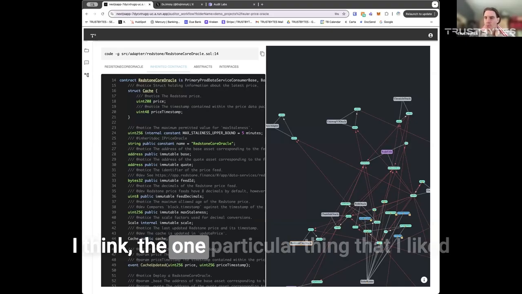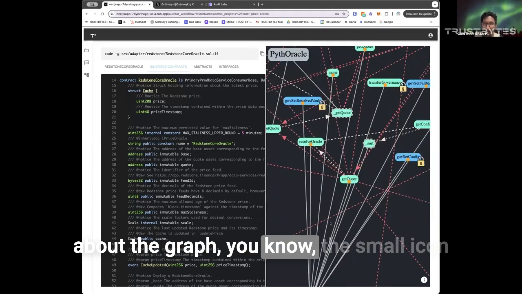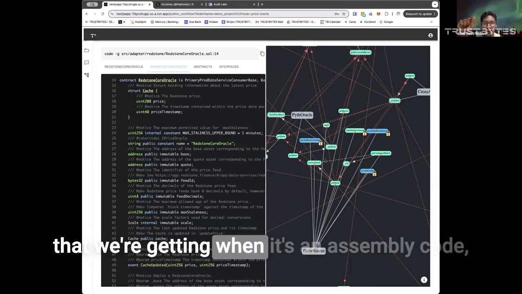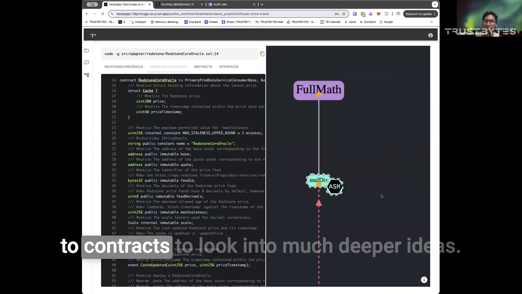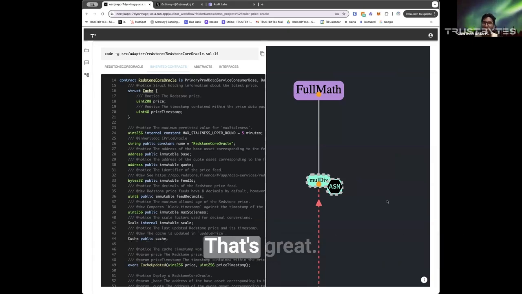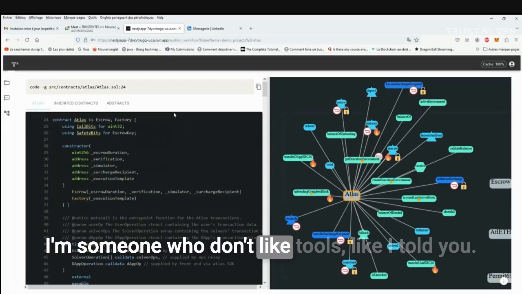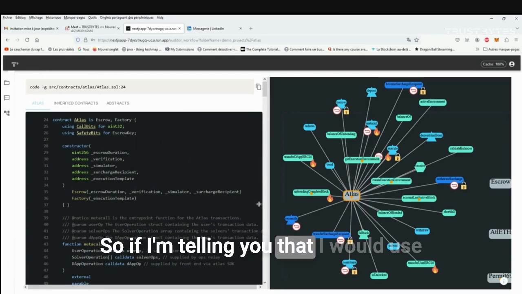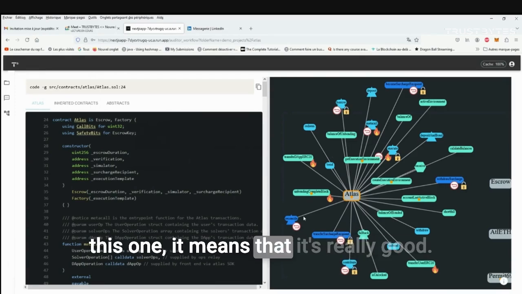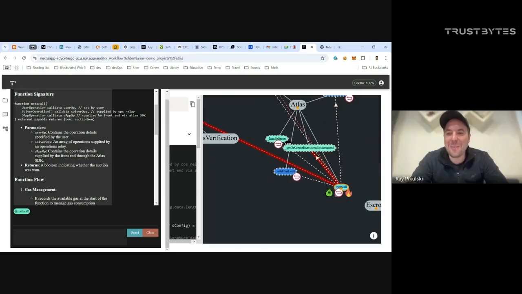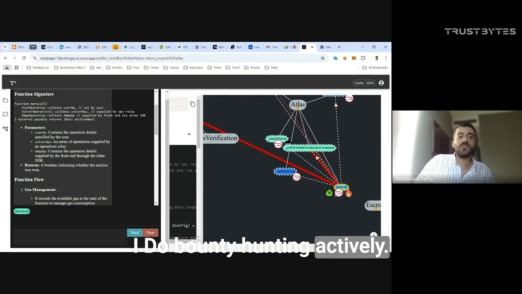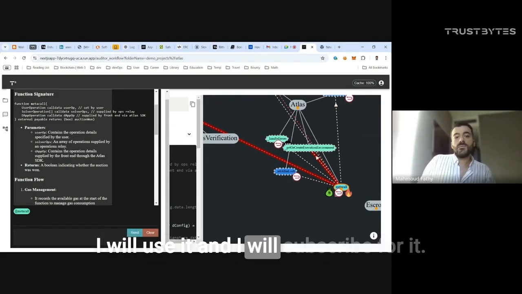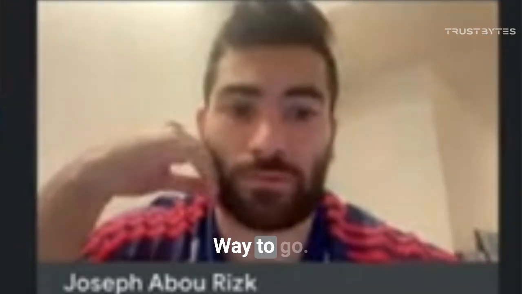One particular thing I liked about the graph is the small icon that you get when it's assembly code, to look into contracts much deeper, I guess. That's a great addition. I'm someone who doesn't like tools, like I told you. So if I'm telling you that I would use this one, it means that it's very good. I do bounty hunting actively. I will use it and I will subscribe for it. Amazing. Way to go. Nice, guys.